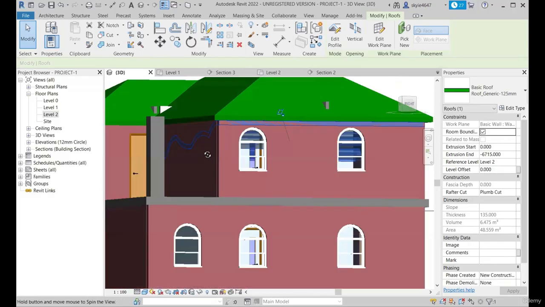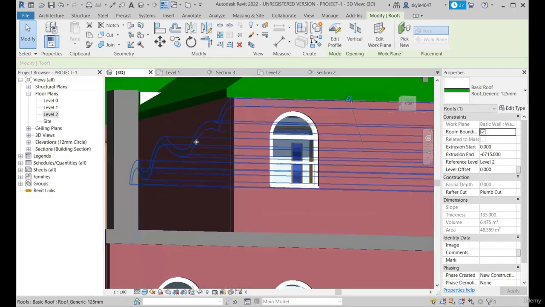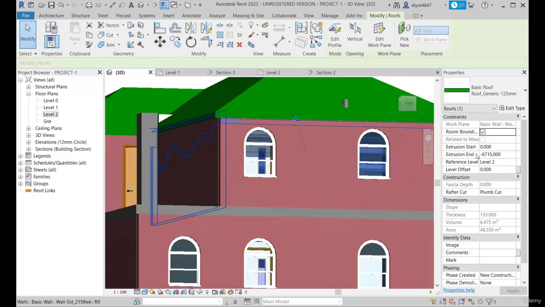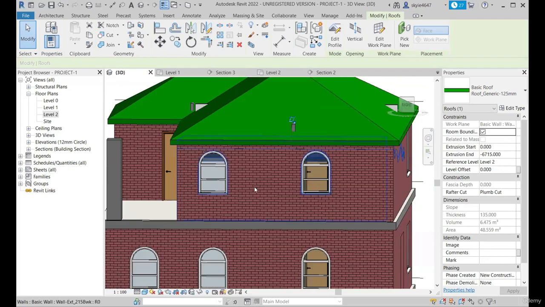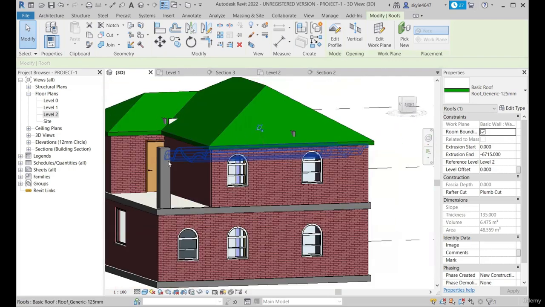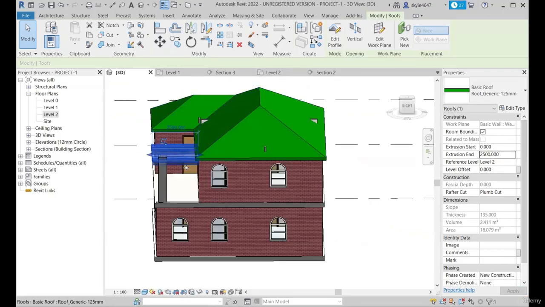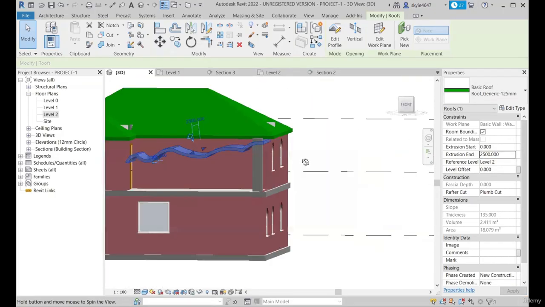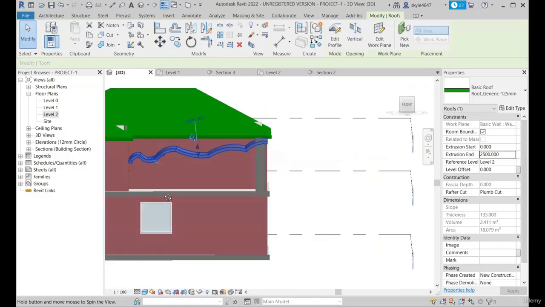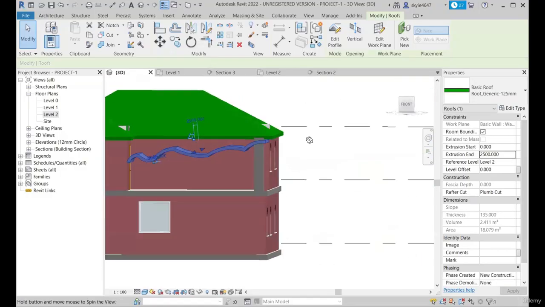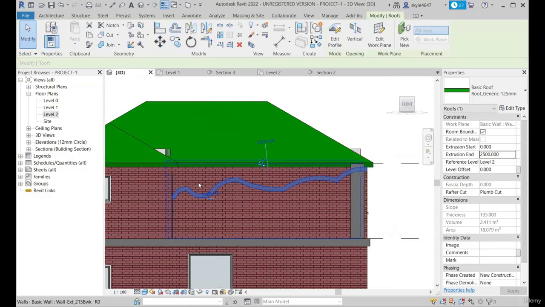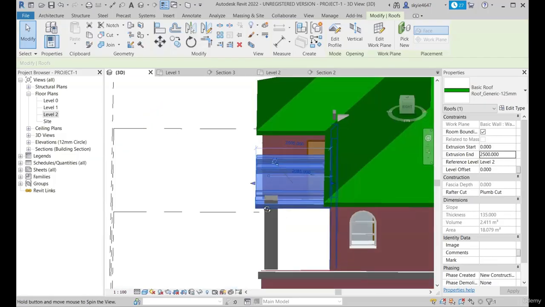Okay, the work plane we have selected was this face of the wall. So the 0 would be here, and as it's a negative value at the end, it has gone beyond this wall face. So if I add a positive number here, like positive 2500, the roof will be facing this direction. As you can see, the outline which we have sketched here has been transformed into the shape of the roof.